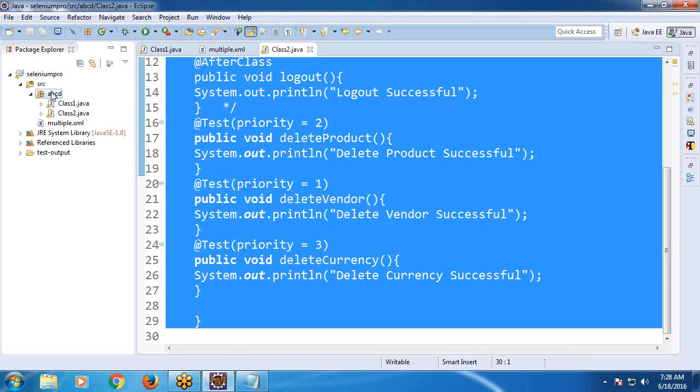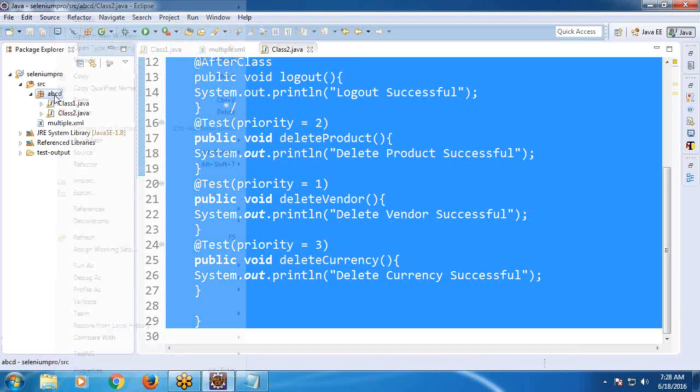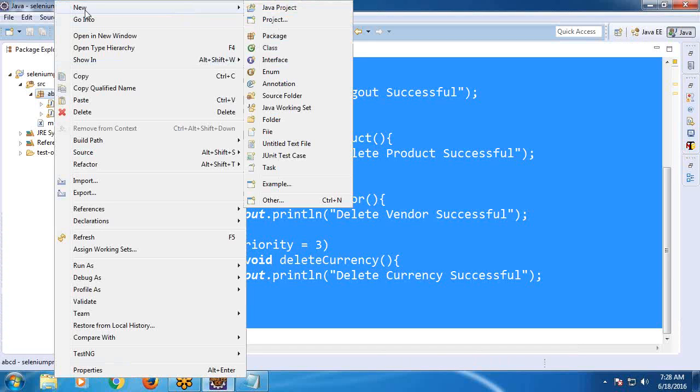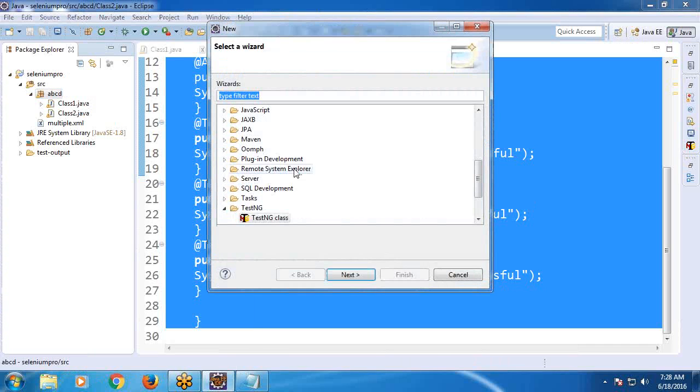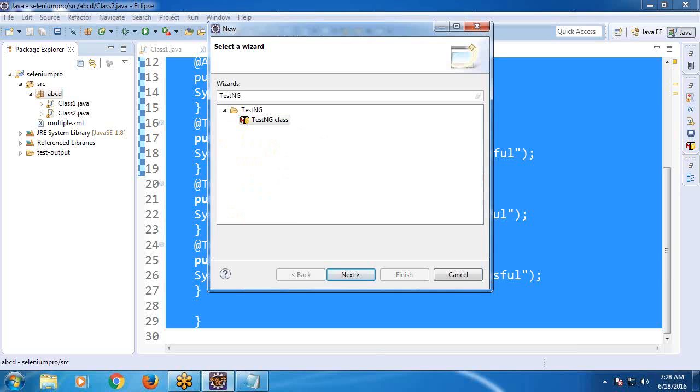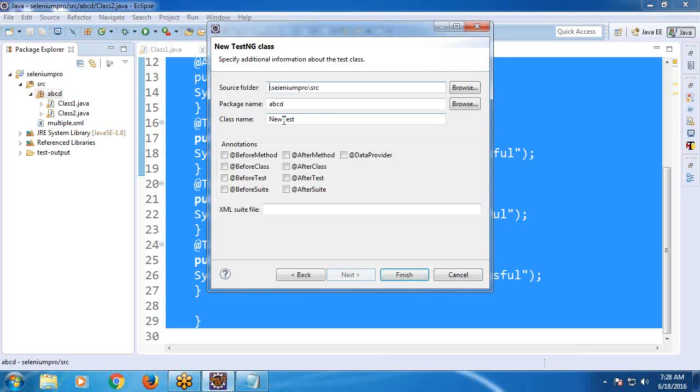Sir, right click on the project, select Package, and right click. New, Other. Write TestNG, select the TestNG class and double click. Here, give the class name, so it will create the class also. Class 3, XML file, suppose groups dot XML. You can use ABCD also.